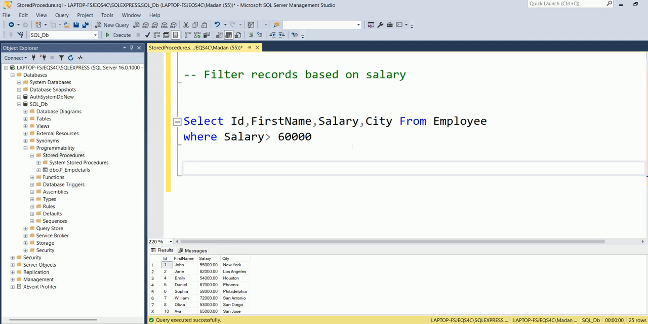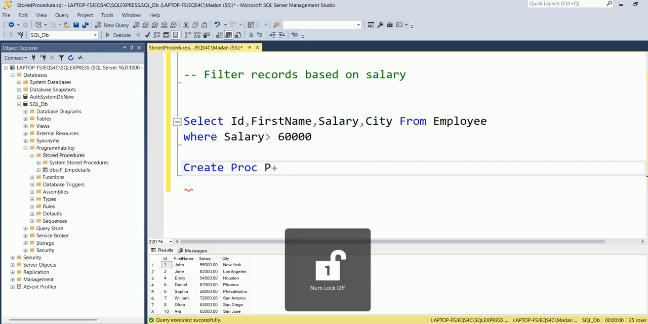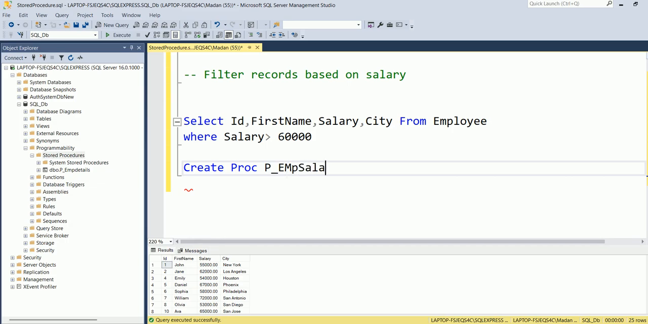For that, the syntax again is CREATE PROCEDURE, or you may say CREATE PROC, followed by p_emp_salary. Now I want to declare a variable. We just saw how to declare a variable, right? So let's say @sal.